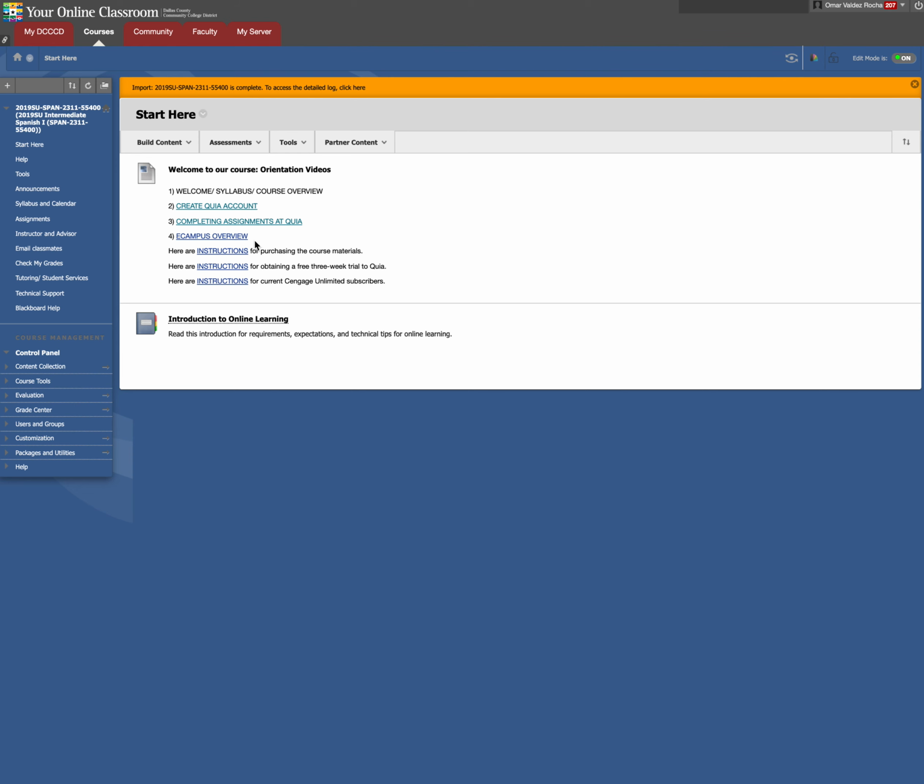And here's an eCampus overview. If this is your first time working on eCampus, if you're coming from another university, that would be a good video to watch. So these are instructions on how to purchase materials depending on who you are and what materials you already have. So Kia, you need to purchase access for Kia. So here are the instructions for purchasing the materials. Here are the instructions to get a 3-week trial. So that's available. And then at the end of the 3 weeks, you must purchase the materials. And then if you're a current Cengage Unlimited subscriber, meaning you have a subscription to a lot of their textbooks, these are the instructions to take advantage of that subscription.